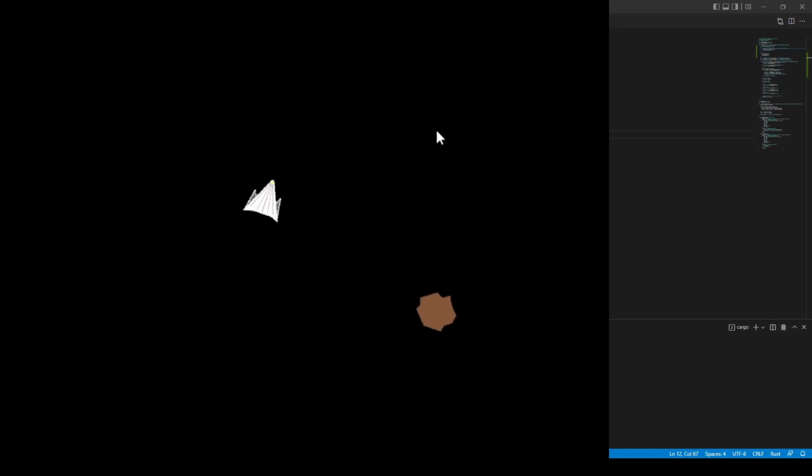Join us in the next session, where we'll be adding in a missile firing code to give the player a chance to fight back against the asteroid.